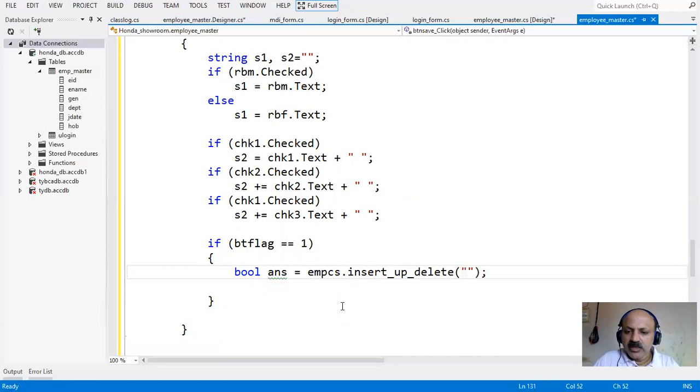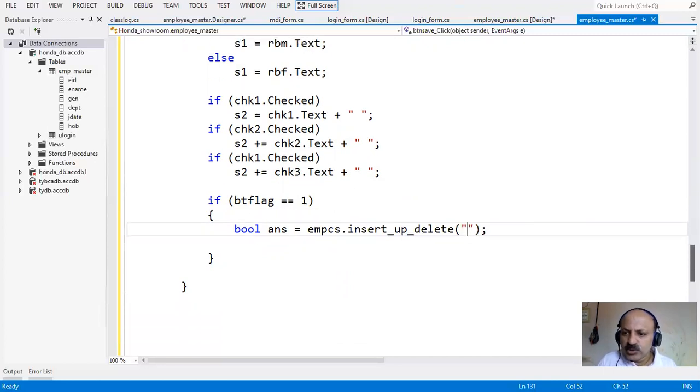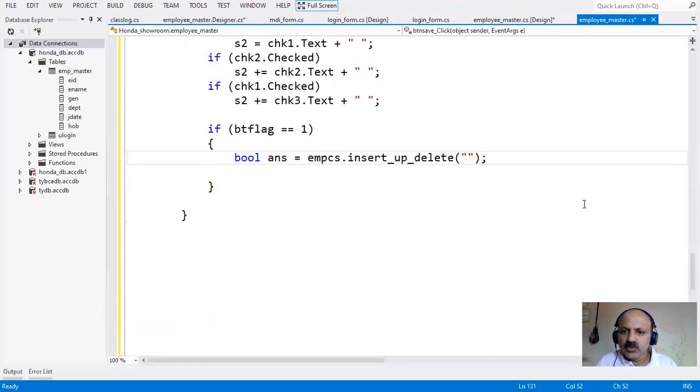And here we can provide the insert query. So what is the insert query? If you know Oracle very well, then insert into, then the table name emp underscore master, insert into emp master values, and then parentheses. Okay.